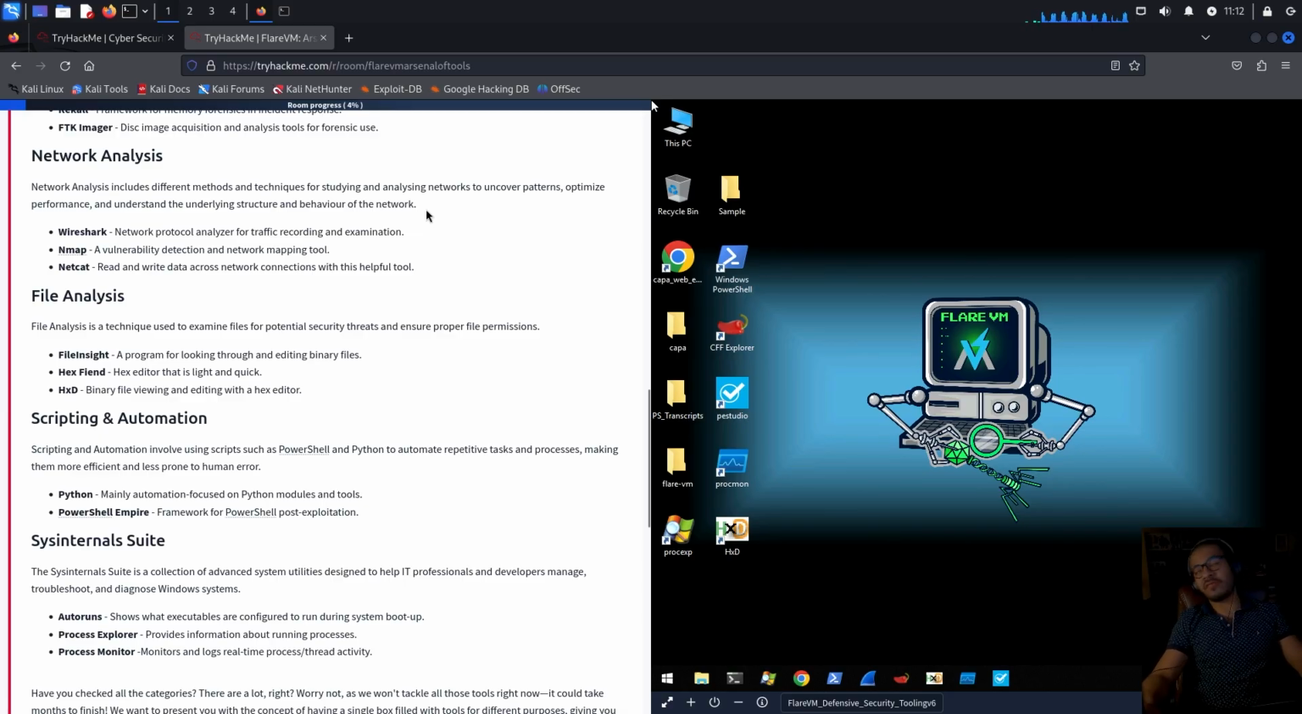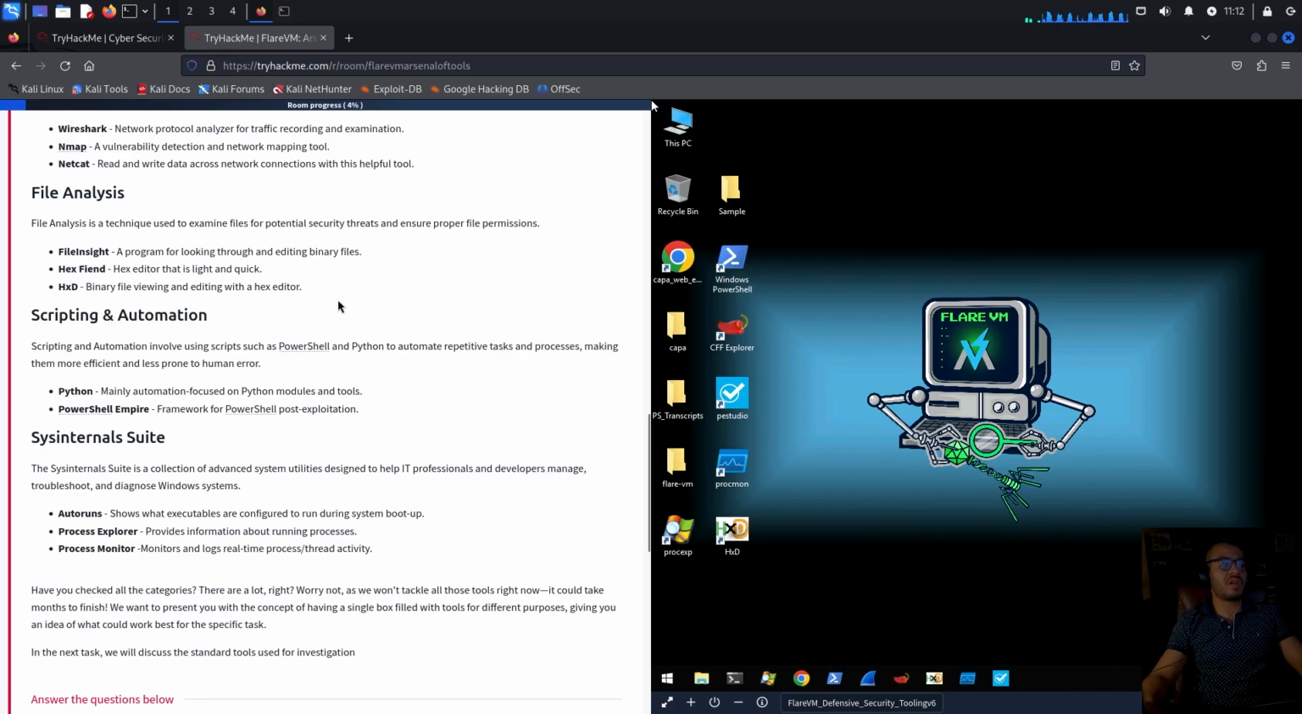Wireshark is a fairly known network tool. It's a network protocol analyzer for traffic recording and examination. Nmap is a vulnerability detection and network mapping tool. Netcat, read and write data across network connections with this helpful tool.